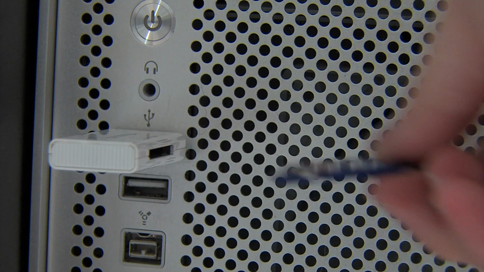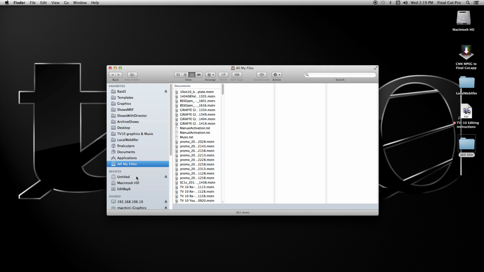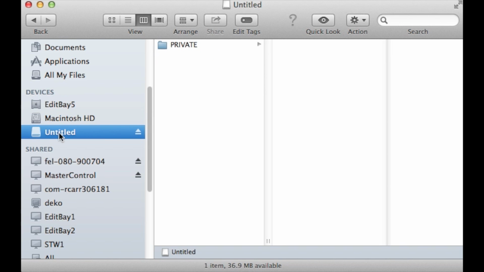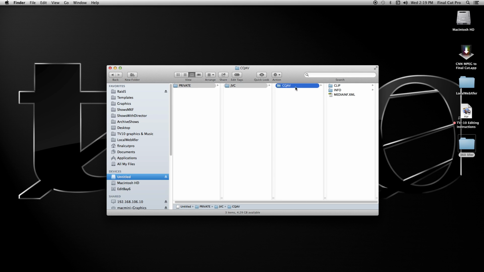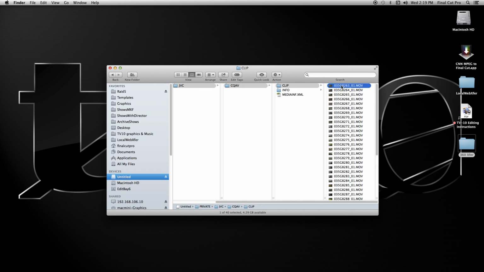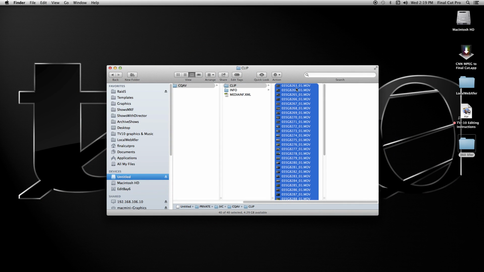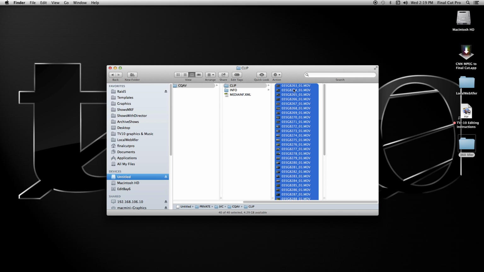Now, insert your SD card into the card reader. It's going to come up in the sidebar with the name Untitled. Click on that Untitled and navigate across the top of the screen: Untitled, Private, JVC, CQAV, Clip, and now select all the clips using Command A, copy them all, Command C, and that will copy those into the clipboard.